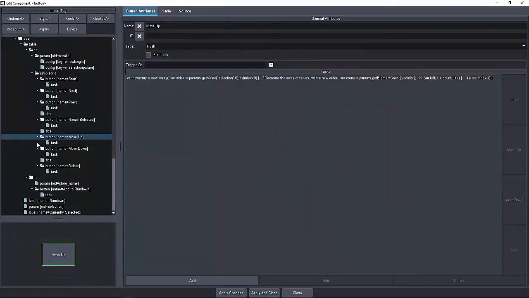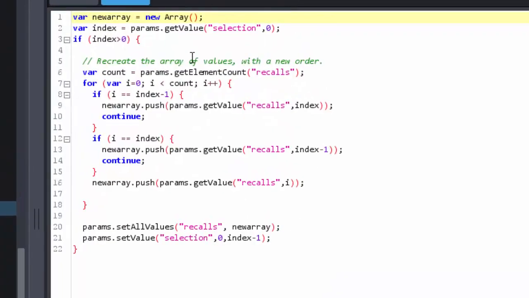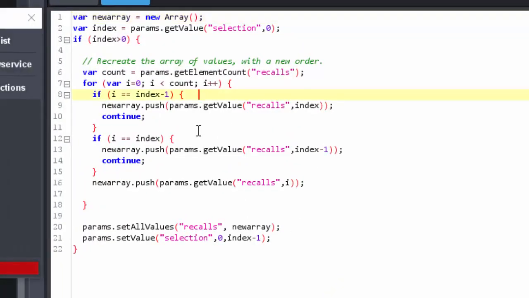Move up and move down do similar things. We're just going to look at move up. It's going to do the same thing as delete, but instead of deleting the one that's selected, we're going to move it up or move it down.